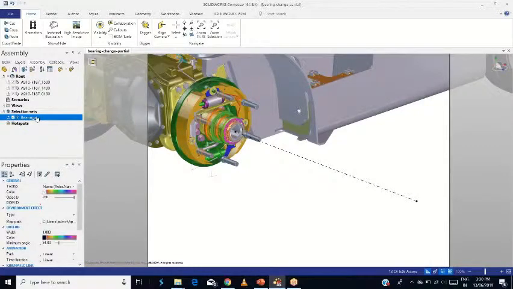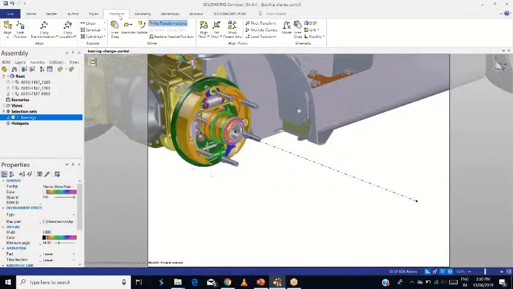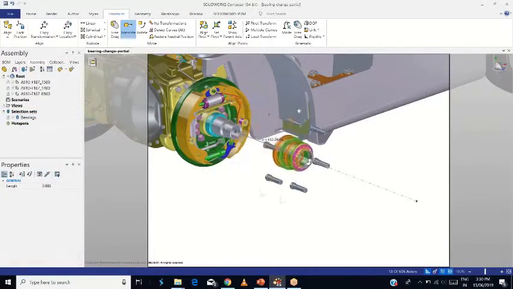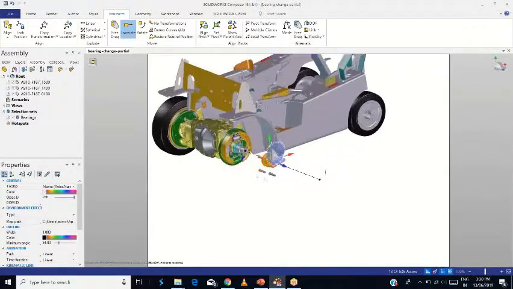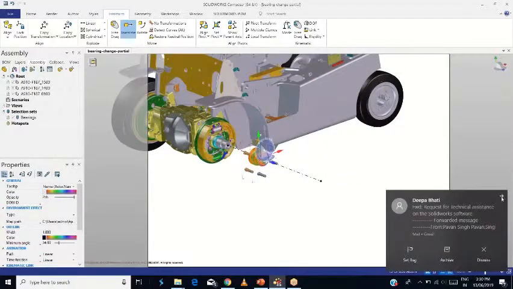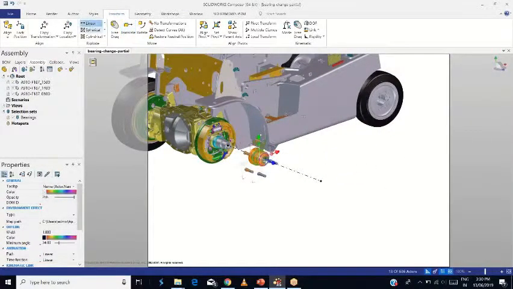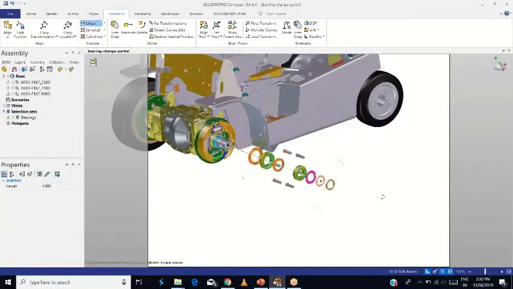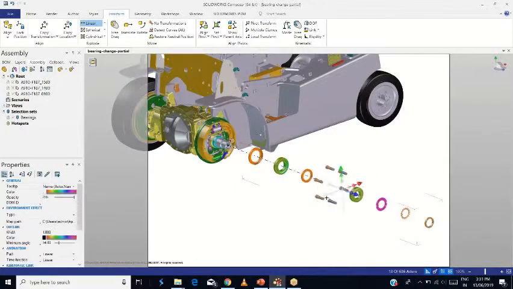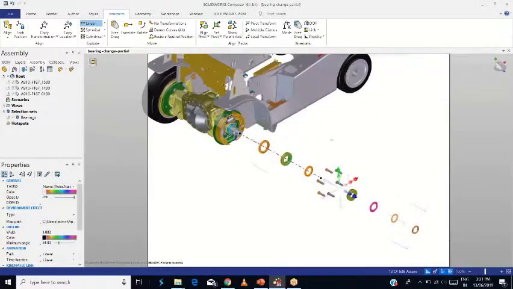Okay, so here I've already made one group or selection set, you can say. So if I want to quickly translate it, I can do that. You can see that is how I'll translate it. Okay, translation has been done. Let's say if I want to make some linear explode at that place, it's simple and easy. You can see how easily I exploded that.